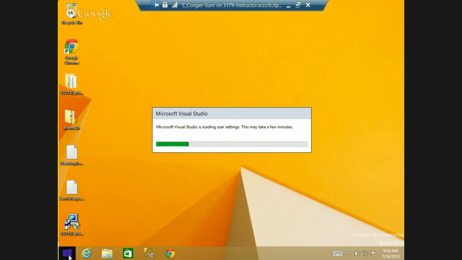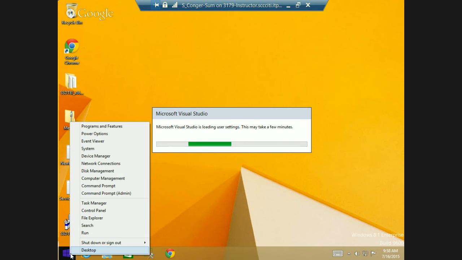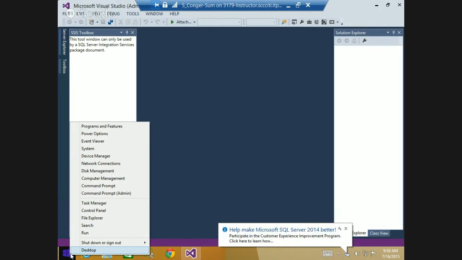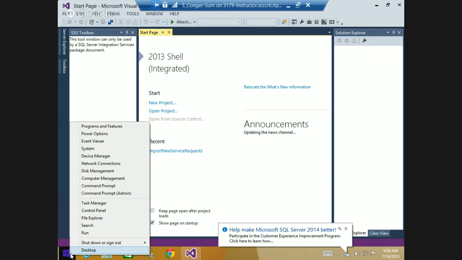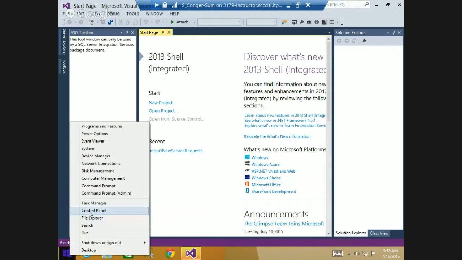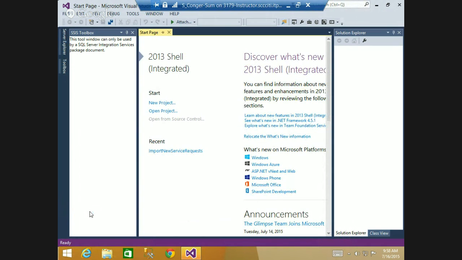I do not know. While it is doing this, what I'm going to do is right click on the Windows icon down in the corner. And I'm going to go to, not computer management, I just want the control panel. This is just if you want to turn off updates.